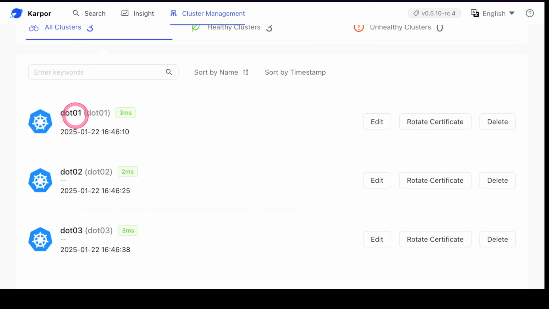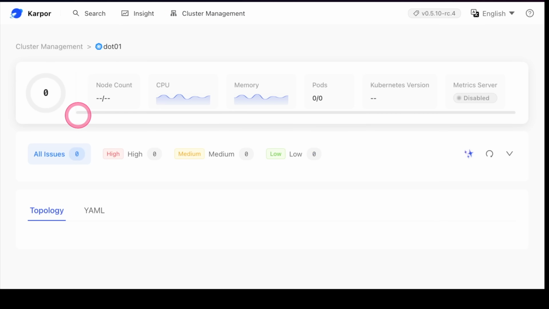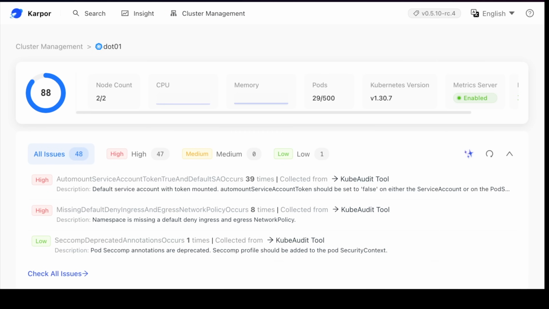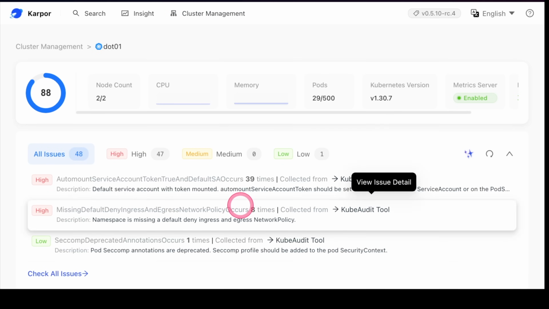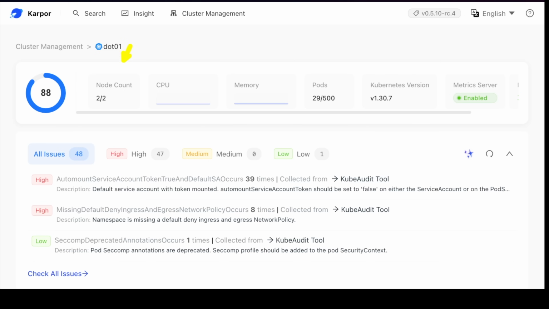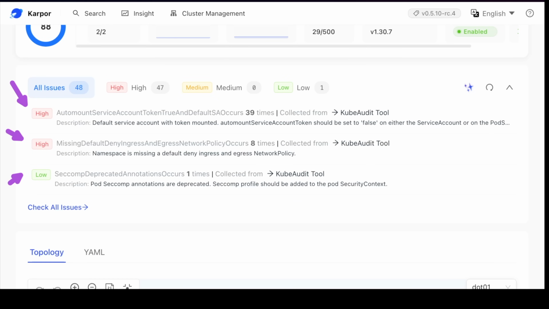If we go inside one of the clusters, we can see the same boring info that we can see in any, and I repeat, any dashboard. There are statistics, like the number of nodes, CPU and memory utilization, the number of pods, and so on and so forth. We can also see the issues related to that cluster.